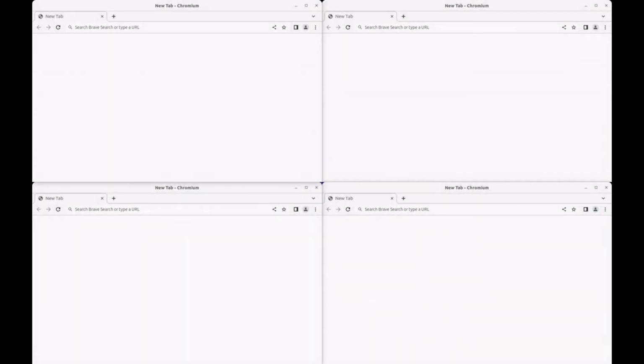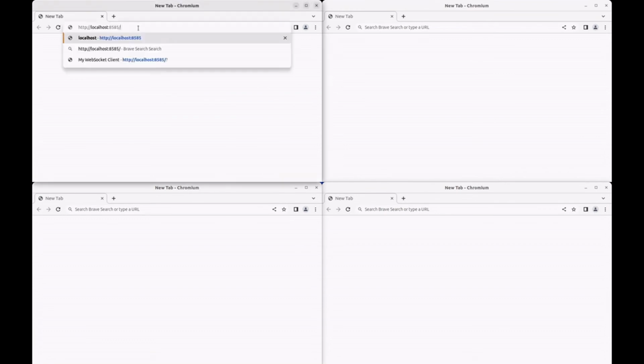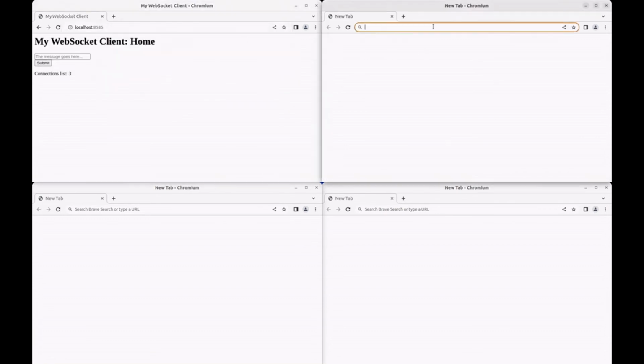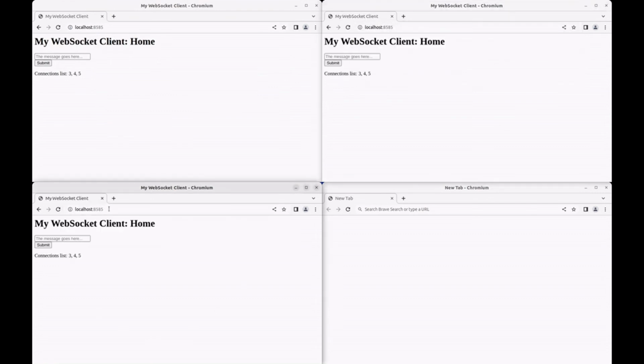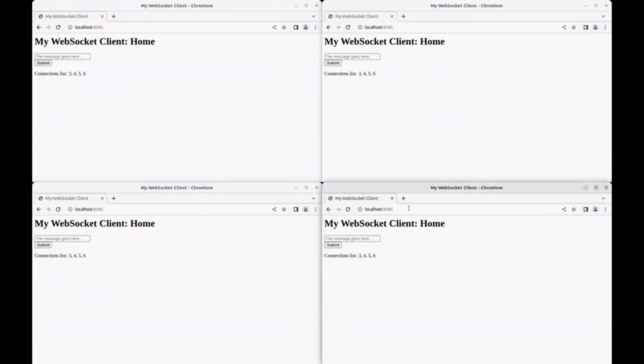So here we are. Let's see if it works. I'll access the server on these windows here, and we should see the list of connections starting in real time, and then the message being broadcasted. Let's see. Connection number 1, number 3 in this case, 4, 5, number 6. So all those four windows are connected to the same channel, and they can see each other in this list.